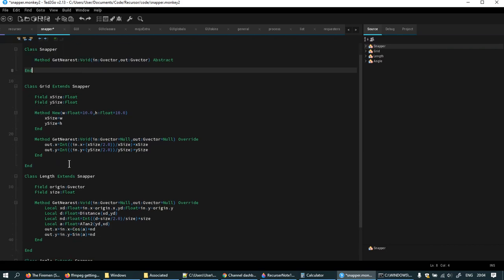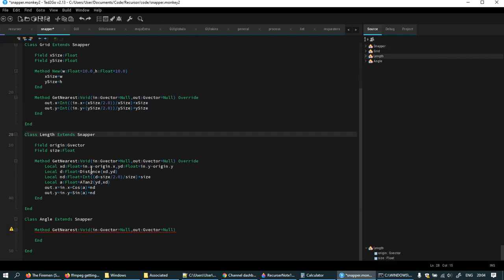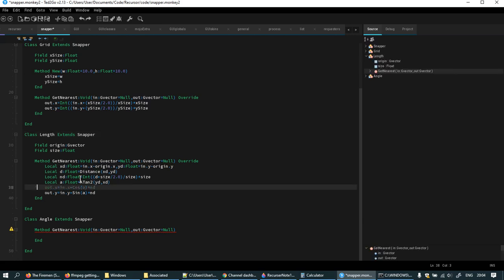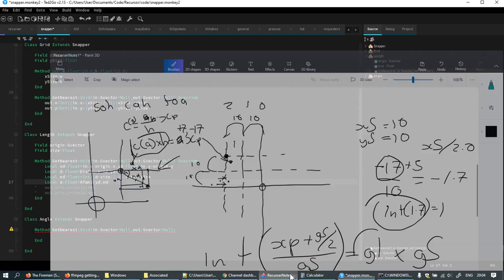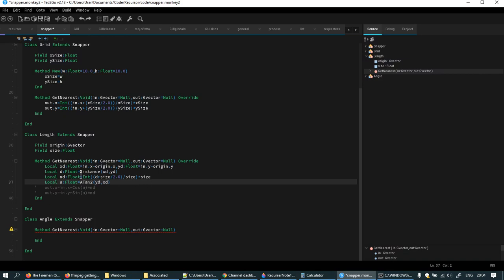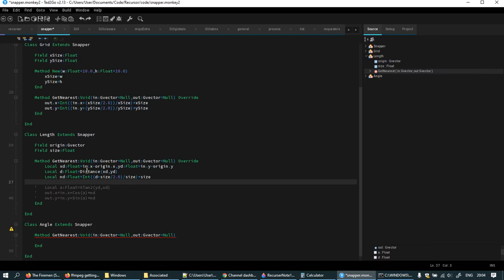Now, another thing I realized about this length snapper is that I don't need to use sine cosine. I had a feeling I didn't, and when I look at this, these two triangles, this inner one and the outer one in this diagram, are similar triangles, of course, so I don't really need to know the angle. I need to know the proportion.